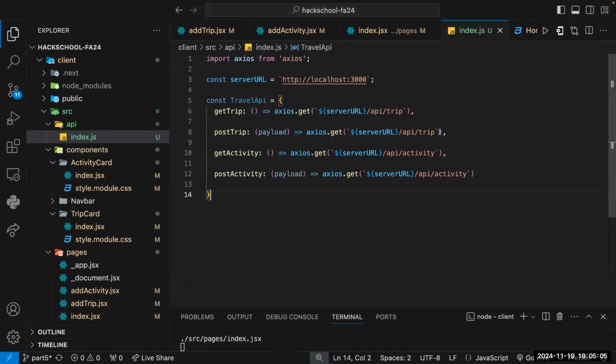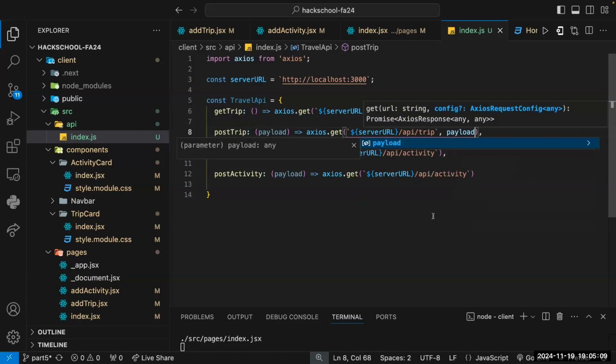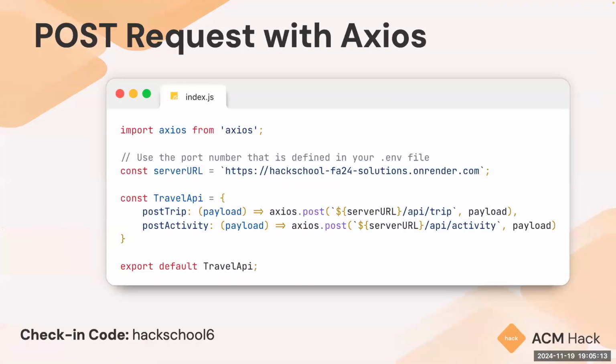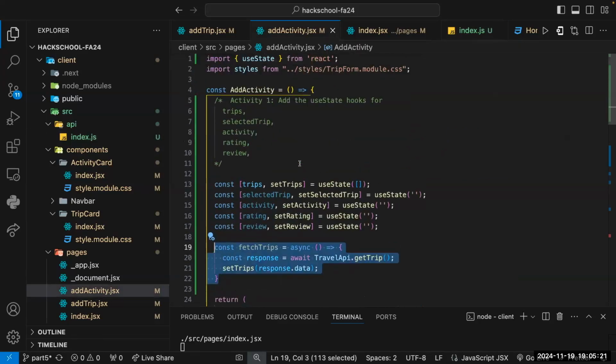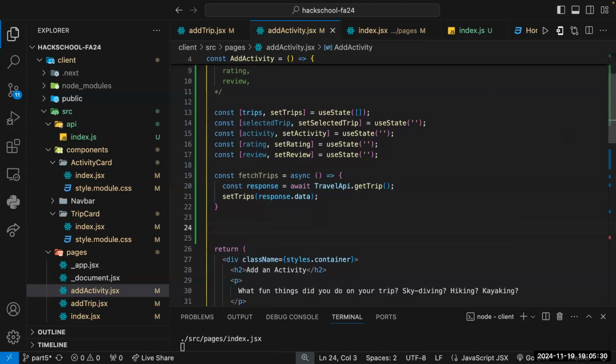oh, and we also need to add payload over here. Cool. Now let's add that into add activity. And we'll need to also add it into add trip. So this is going to be a bit, so stay with me and raise your hand if you have any questions. So when we want to send information, when do we do that, right?